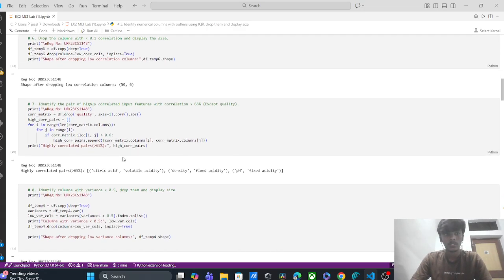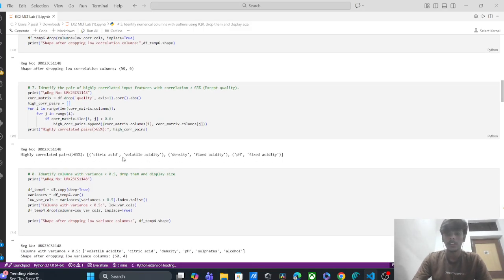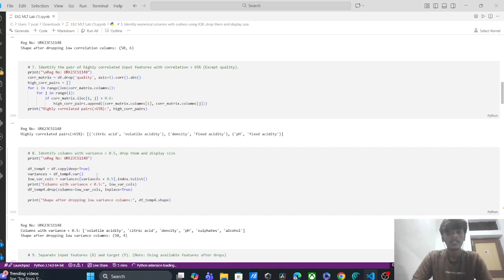Our seventh question is about identifying the pairs of highly correlated input features. We find feature pairs with correlation above 65%. So the result became citric acid with volatile acidity, density with fixed acidity, and pH with fixed acidity. This causes multicollinearity.